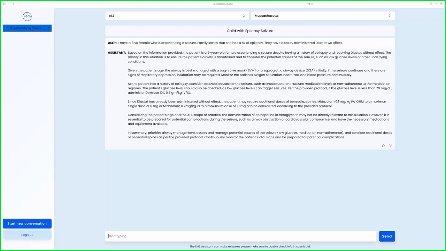Okay, awesome. As the patient has a history of epilepsy, consider potential causes for the seizure, such as inadequate anti-seizure medication levels or non-adherence to the medication regimen. The patient's glucose should be checked per the provided protocol. So this thing knows your protocols, which is really helpful. If the glucose level is less than 70, administer D10. Awesome. Okay, now we're down to what are we going to do about the seizure?